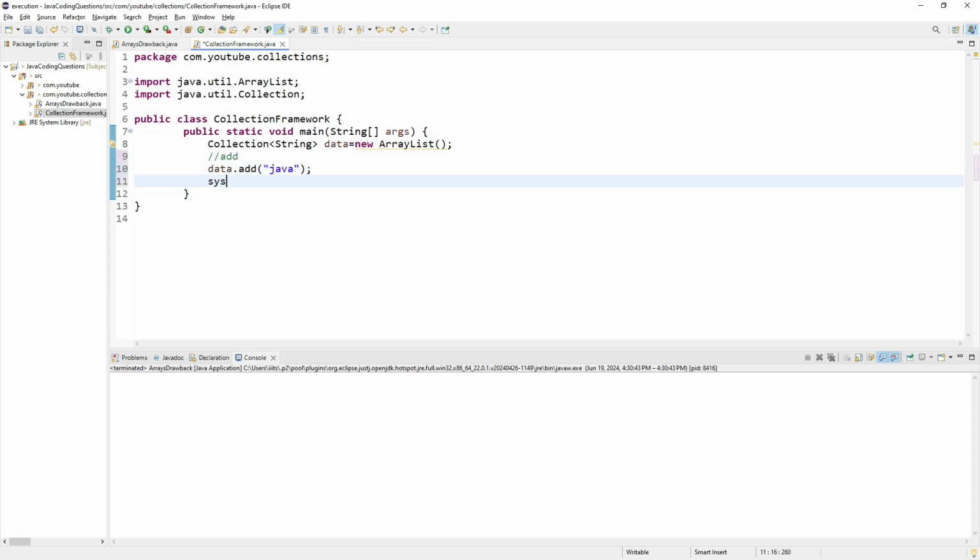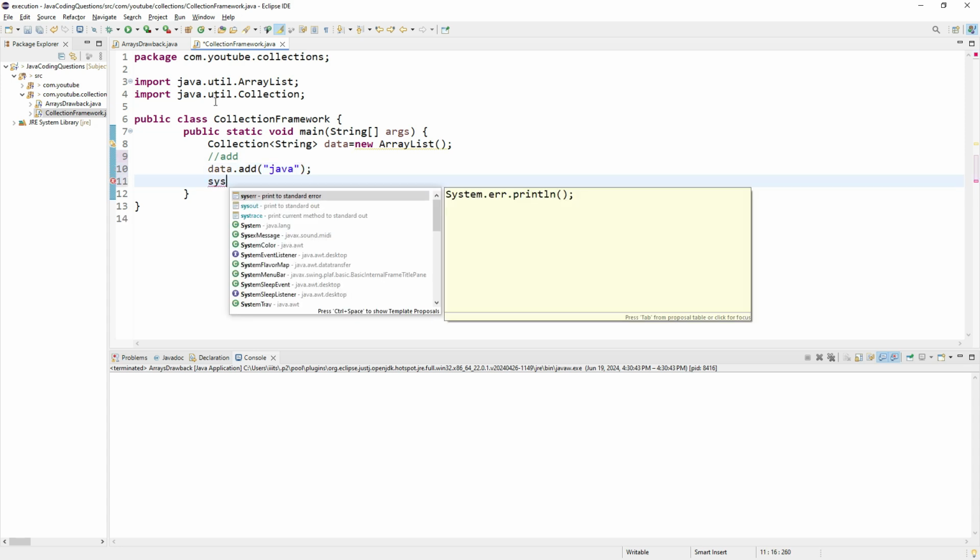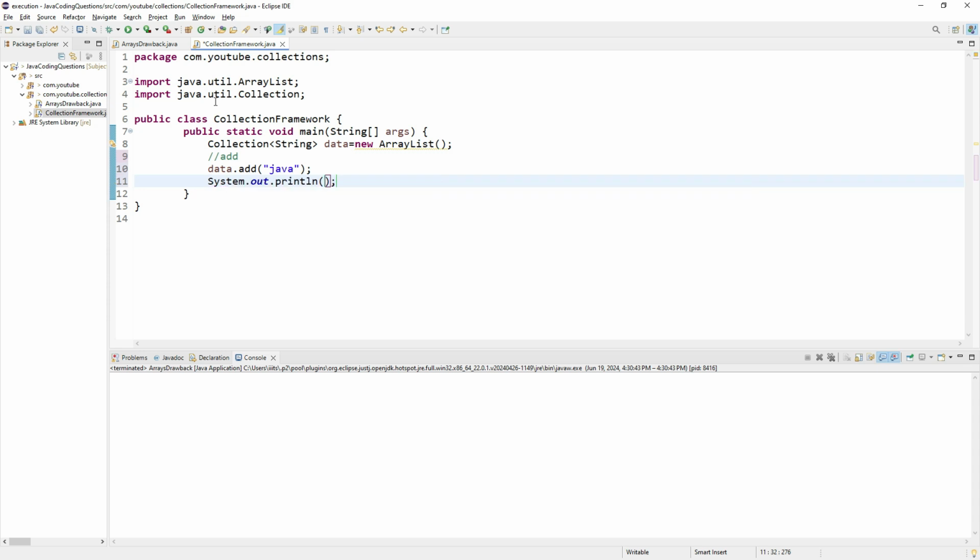Yes, it was added. I will try to print the data which is available in the collection. Run. You got the data as Java, right?